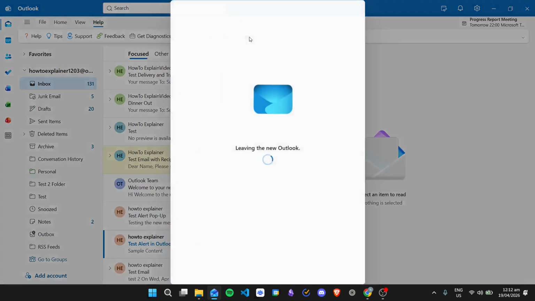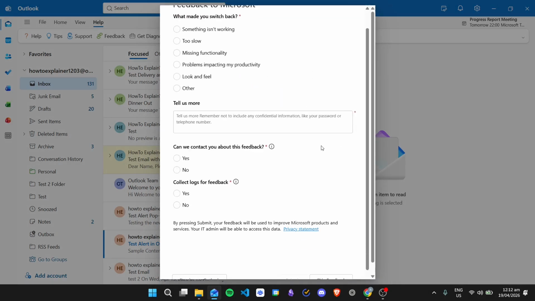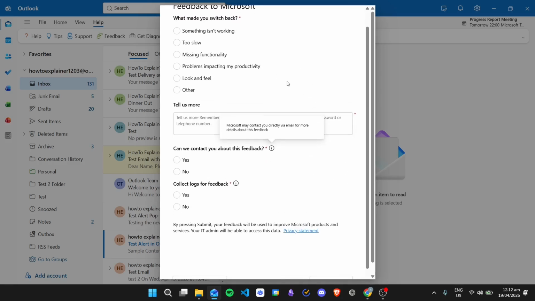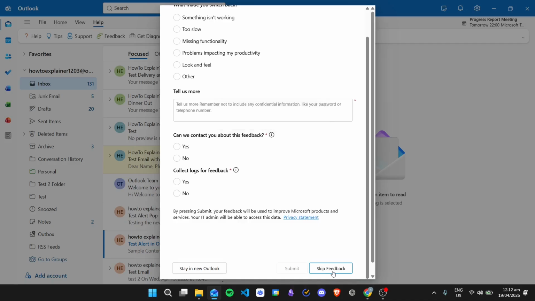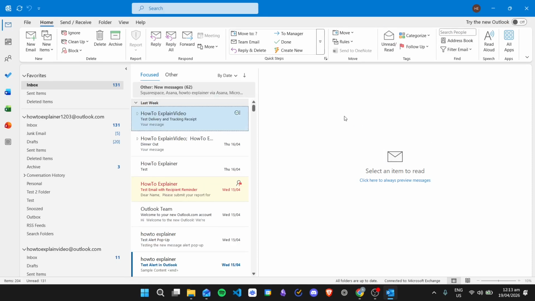You can click that, and when you click on it, it will give a window where you can answer a feedback survey if you want. But for me, I'm just going to skip the feedback, and then we should now be automatically redirected to the classic version of Outlook. And that is basically it. So you don't need to uninstall the new version of Outlook anymore.